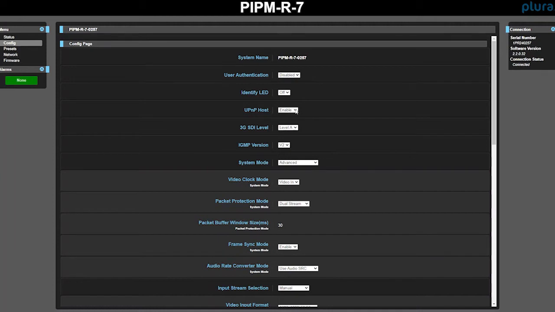You have a UPnP host. You can enable or disable that. The 3G SDI level, obviously you have level A and level B, so you can select the level of the 3G into the system. IGMP version, you have V2 or V3.